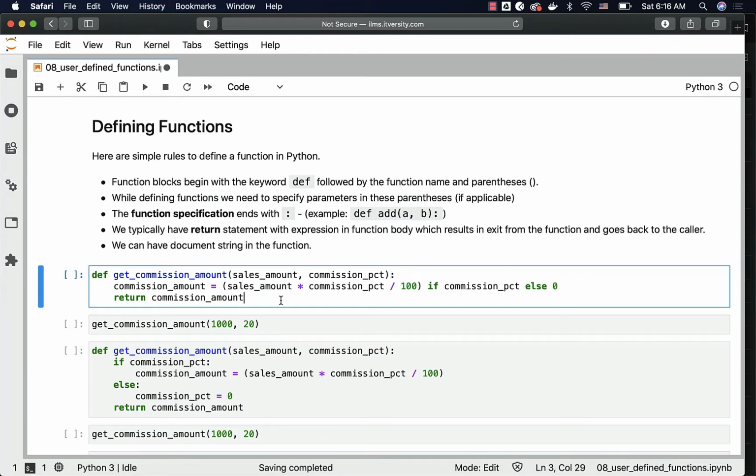And then finally we should have a return statement to complete the function logic. It typically exits from the function and goes back to the caller. Between the function specification and the return statement, you typically have the business logic.